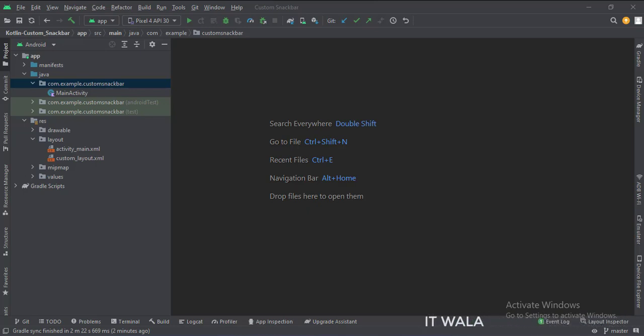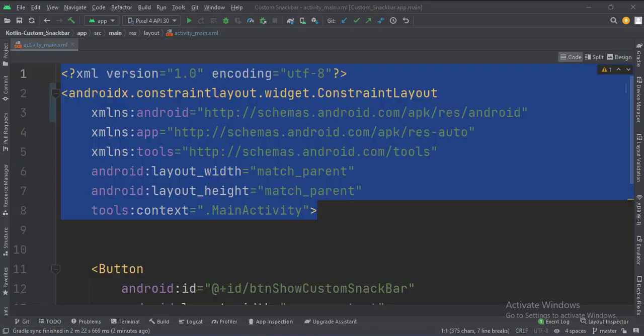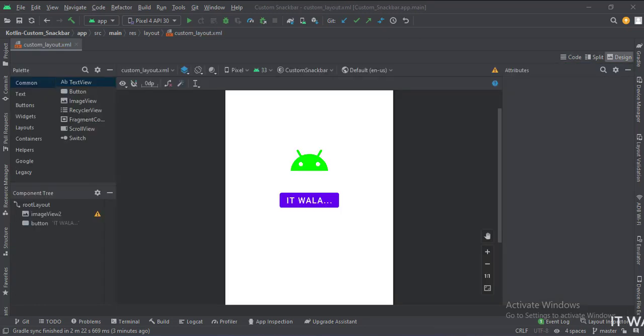Let's see the UI. In the activity_main.xml file, we have a button, show a custom snack bar. Let's see the code. The constraint layout is the root layout. This is the button. In the custom_layout.xml file, we have an image view and a button.